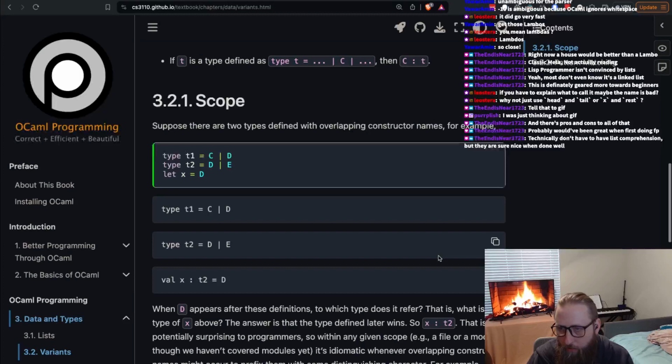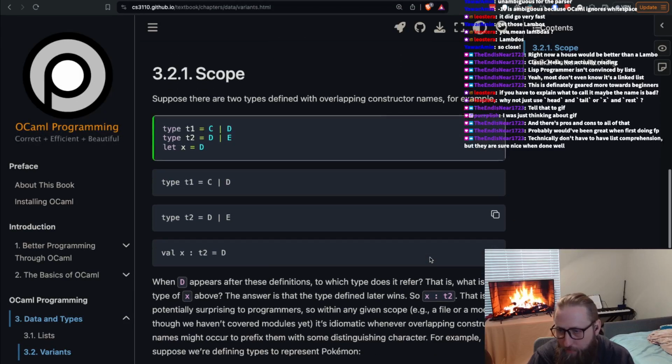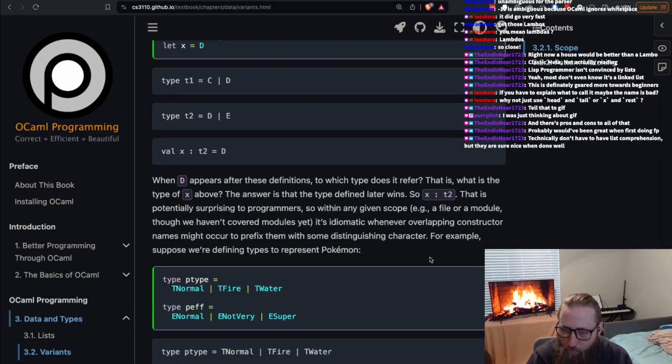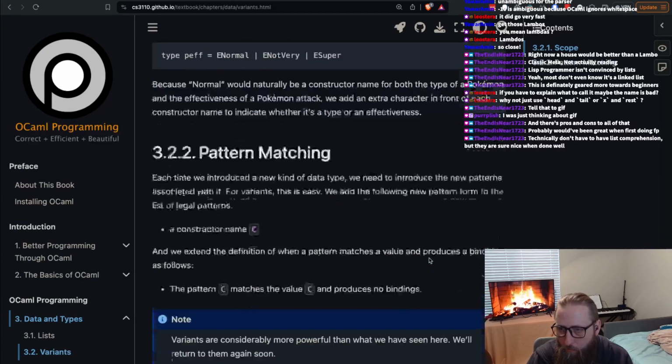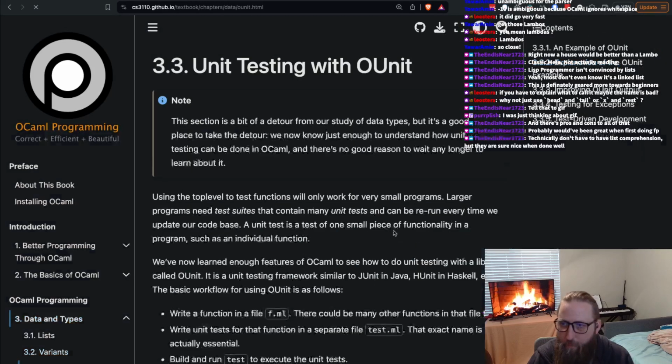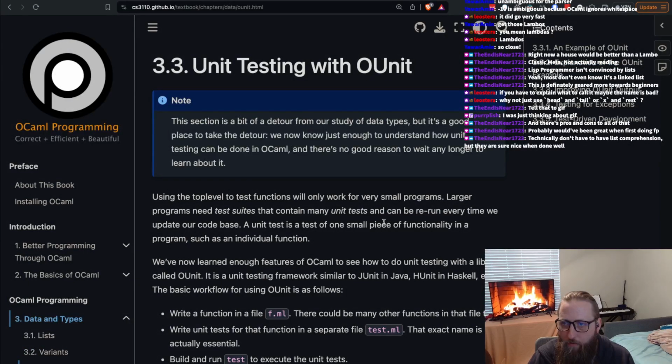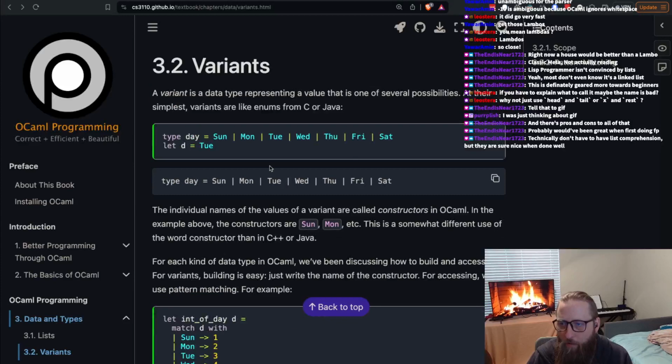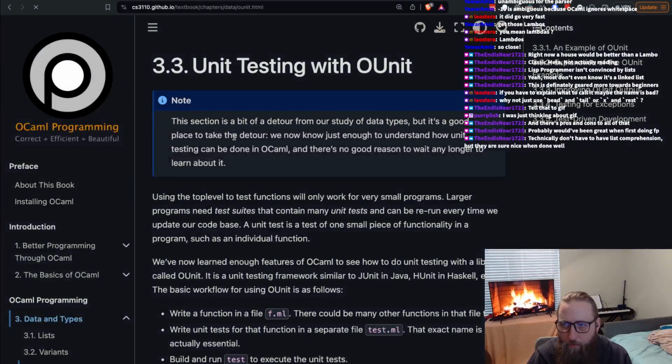Let's see. We know about simple variants. Okay, so it doesn't explain more complex variants where you have values and stuff. It's just, this is a variant. It's like an enum. Okay, right. It is something that I have to get used to.